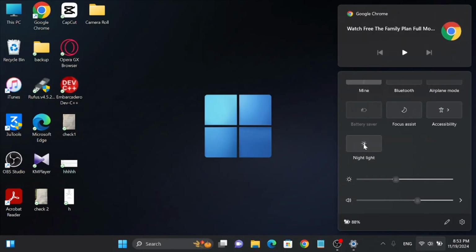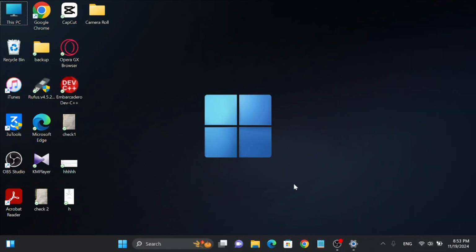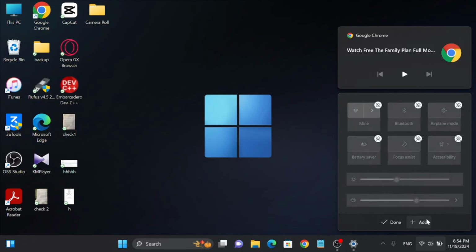So if you don't have the night light in action center, what you're gonna do, for example, come to the edit quick settings. I don't have the night light with me here, so when I come to the action center, I don't have the night light here, but I need to turn on and turn off the night light. Sometimes it depends on the situation. So what you're gonna do, right click anywhere and edit quick settings.